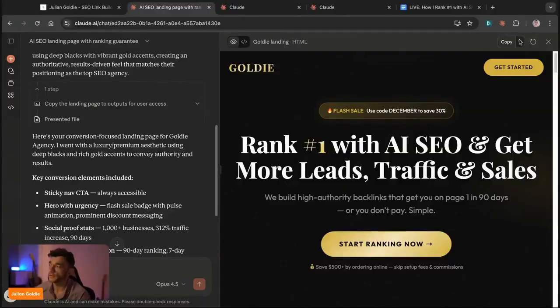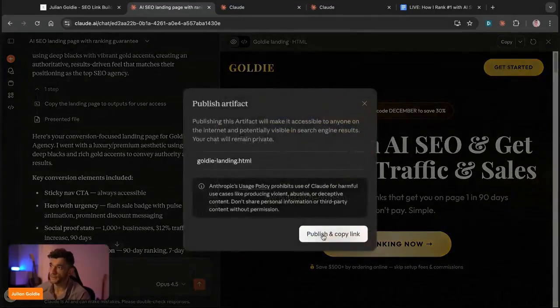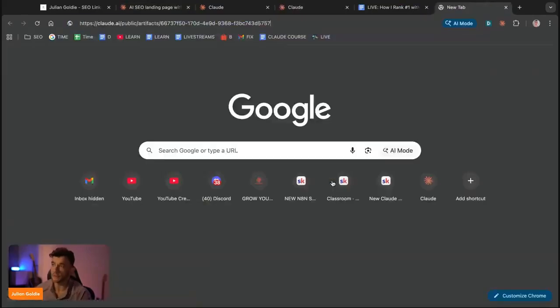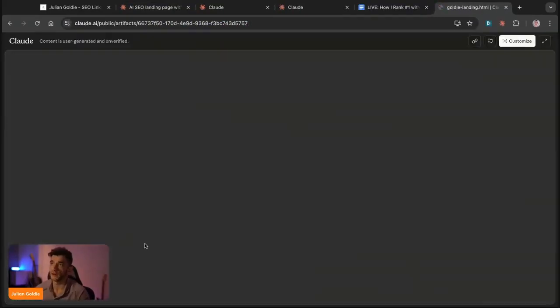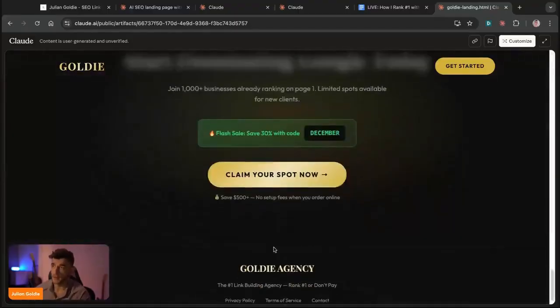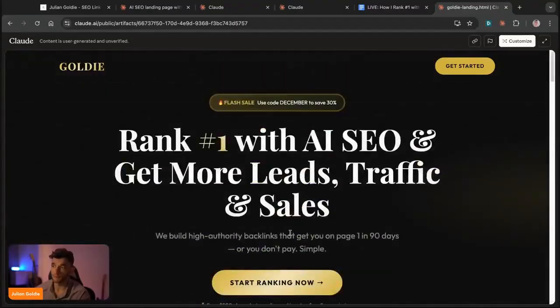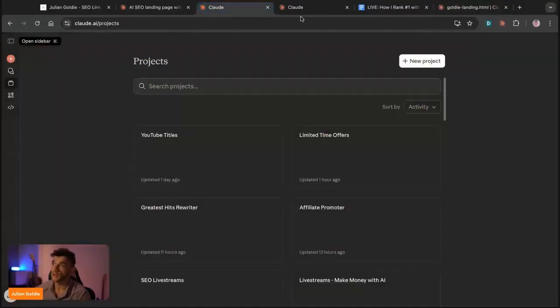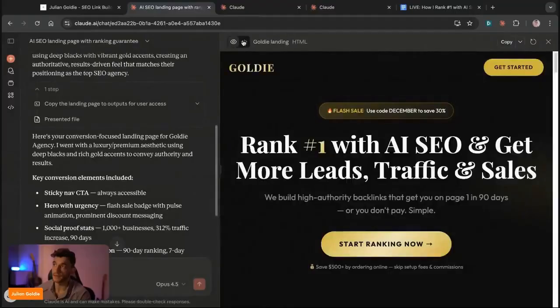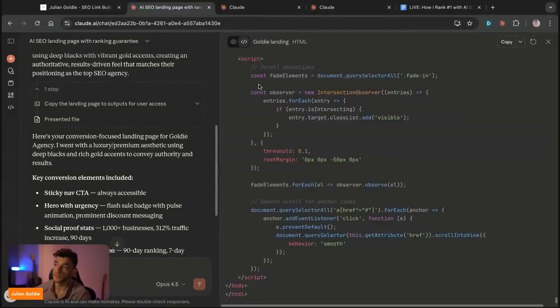Now, there's a couple of ways you can do this. You can actually publish the artifact. And if you publish the artifact like this, you can share that link with other people on the web, right? So if we go to this artifact right here, you can see that we now have this page live, and this is just ready to share with the world. So you could use that as a landing page. The other way that you can host this is you can download the project files and then host it on something like Netlify and then create a custom domain for it.